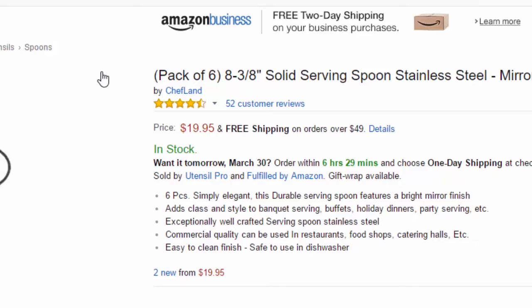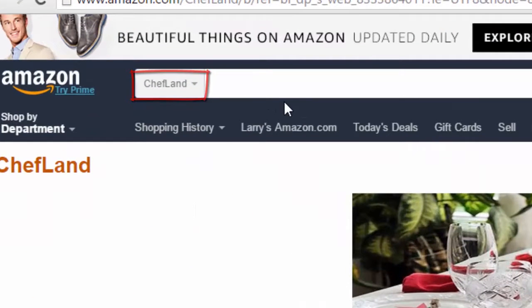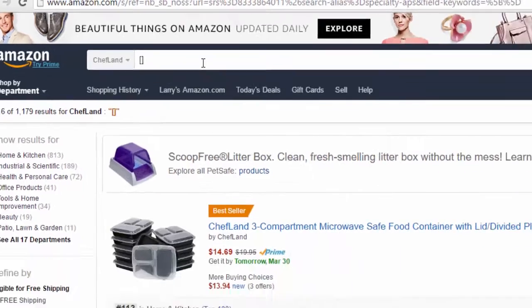When I click on Chefland, I see that they have a huge shop on Amazon. Notice the search bar at the top is now targeted only at Chefland products. So let's do the open and close bracket trick to see how many products they have. Here's the result. That's a pretty big store. If we could get a wholesale account with Chefland, we would have a bunch of products to choose from.